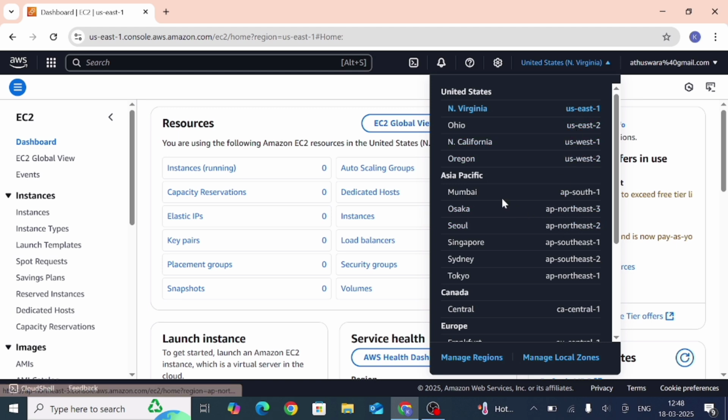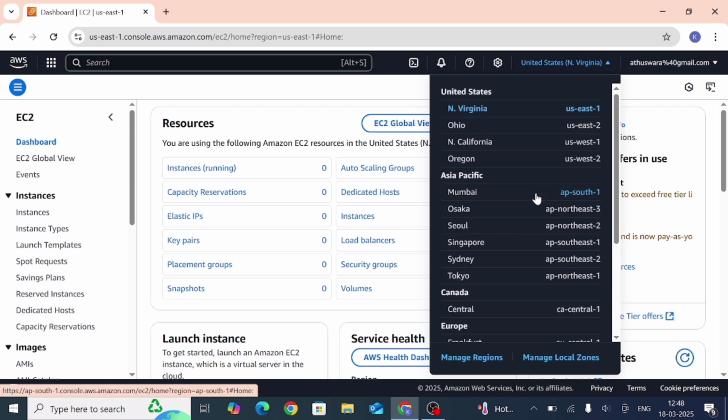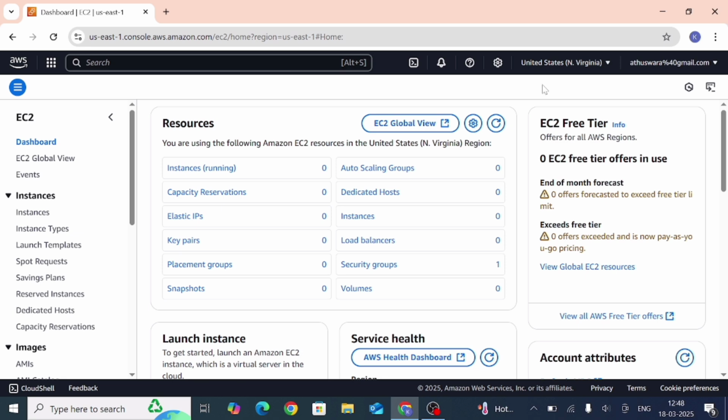Like this, the Mumbai region is also present. Then the remaining regions are all present here. So choose the region as you require. In whichever region you create the instance, check for that region how many instances are running.